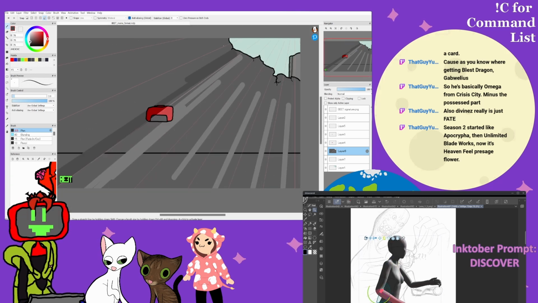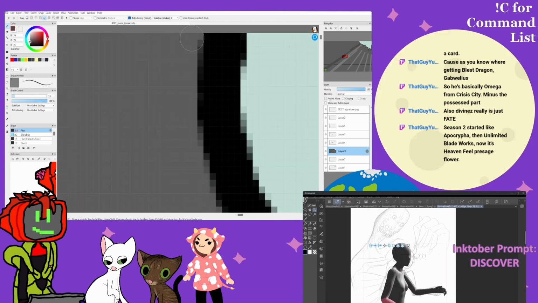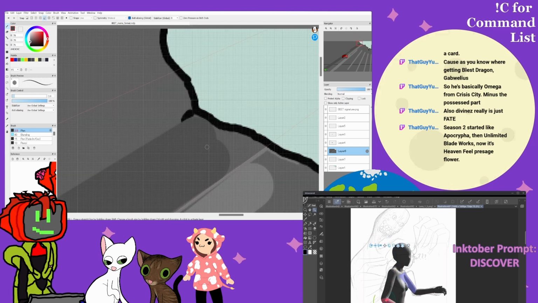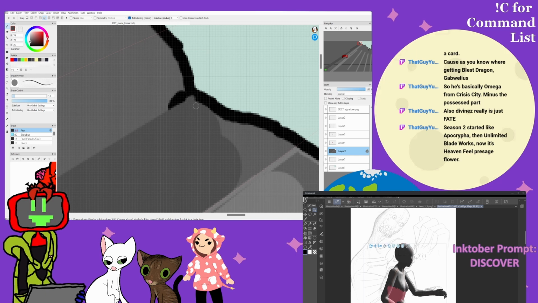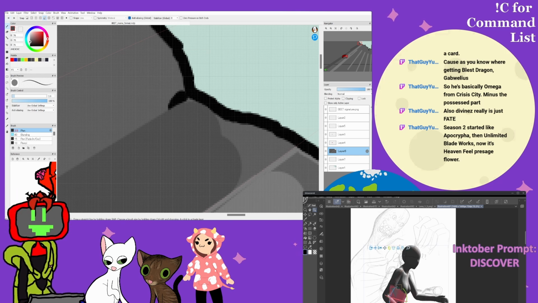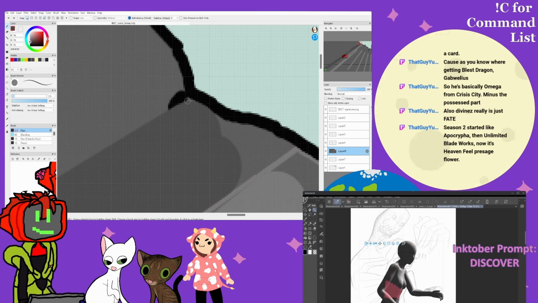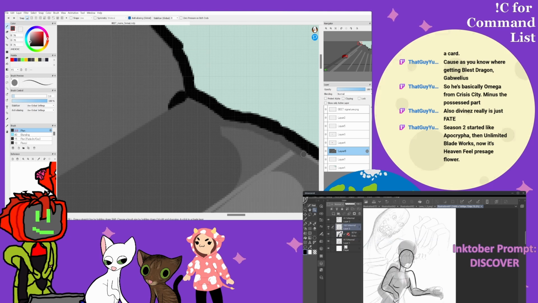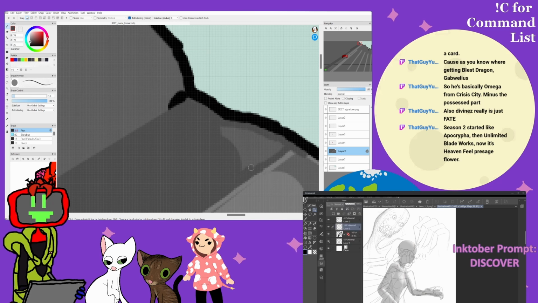Okay, smaller brush time for finer line work. So obviously... Oh, whoops. I forgot to turn off the snap points. Here we go.